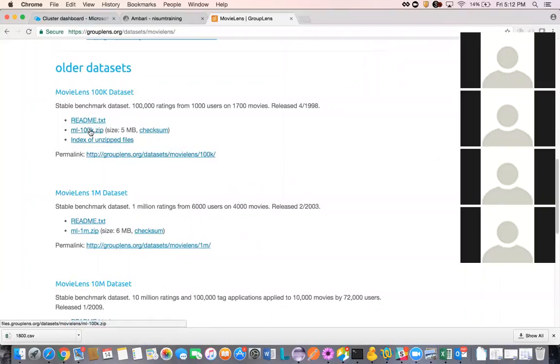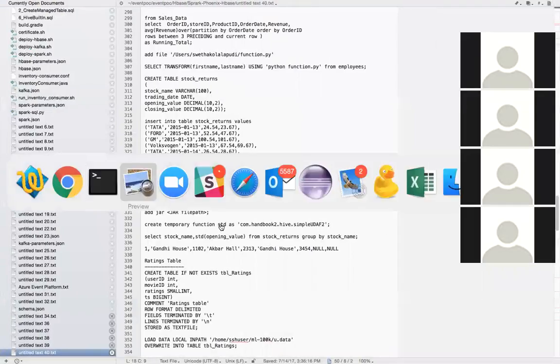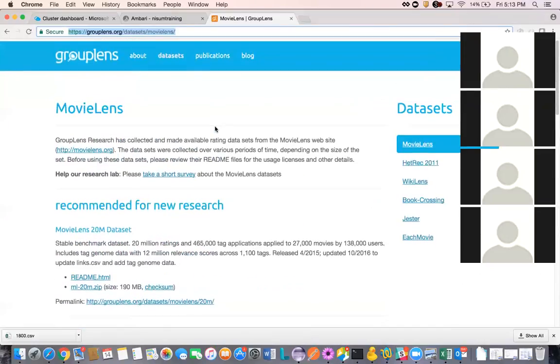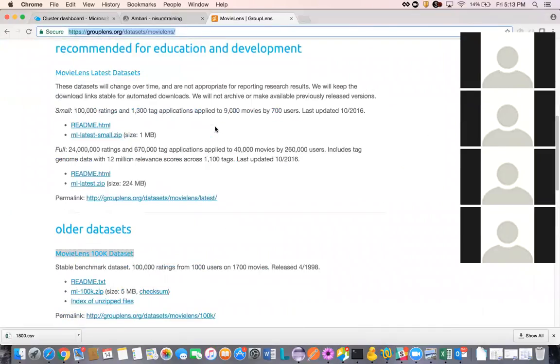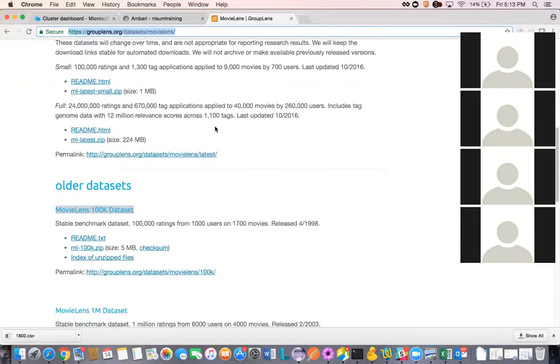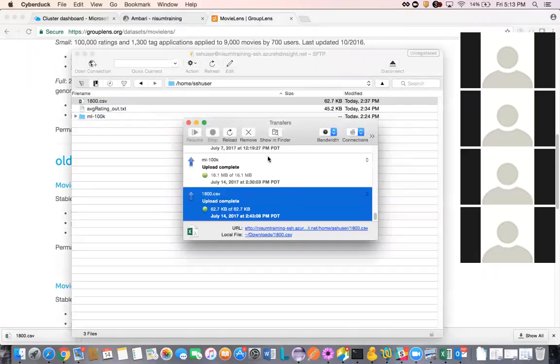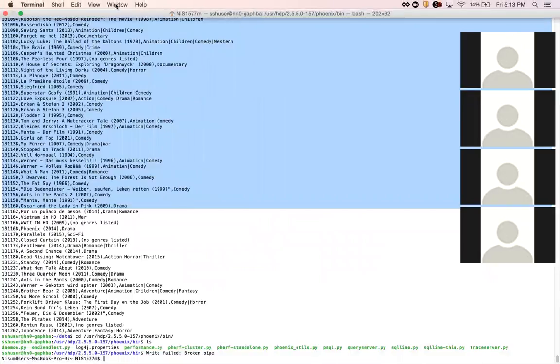So I downloaded this 100K record data set so that we can work on this, create tables, and populate them. I downloaded it from this site. There are many data sets available. I downloaded one of them here, and then using FTP, I uploaded my data. So the data is populated here.